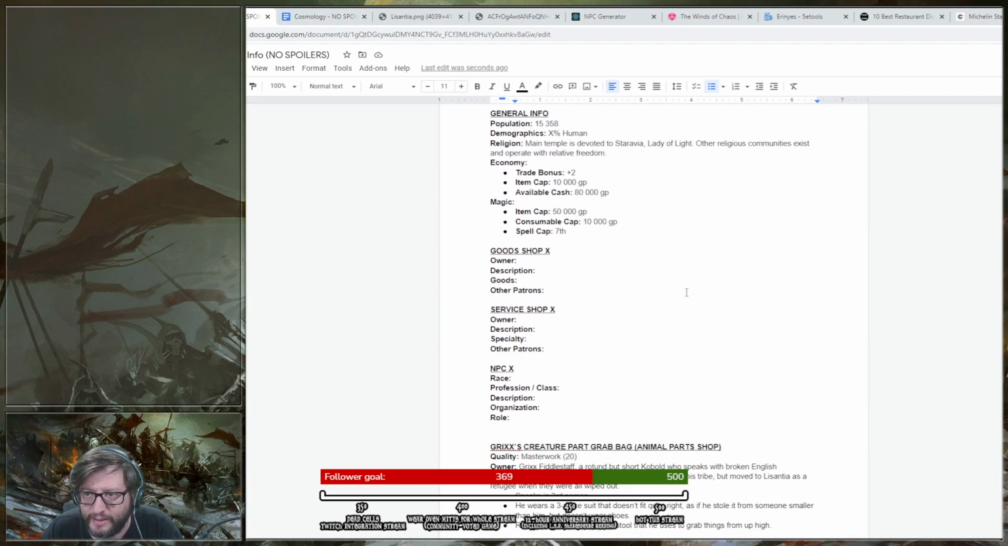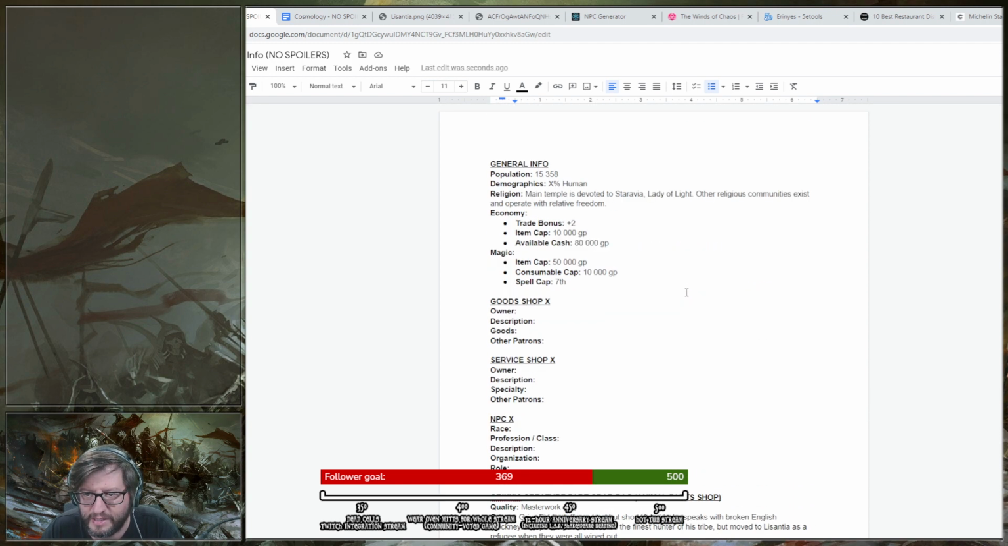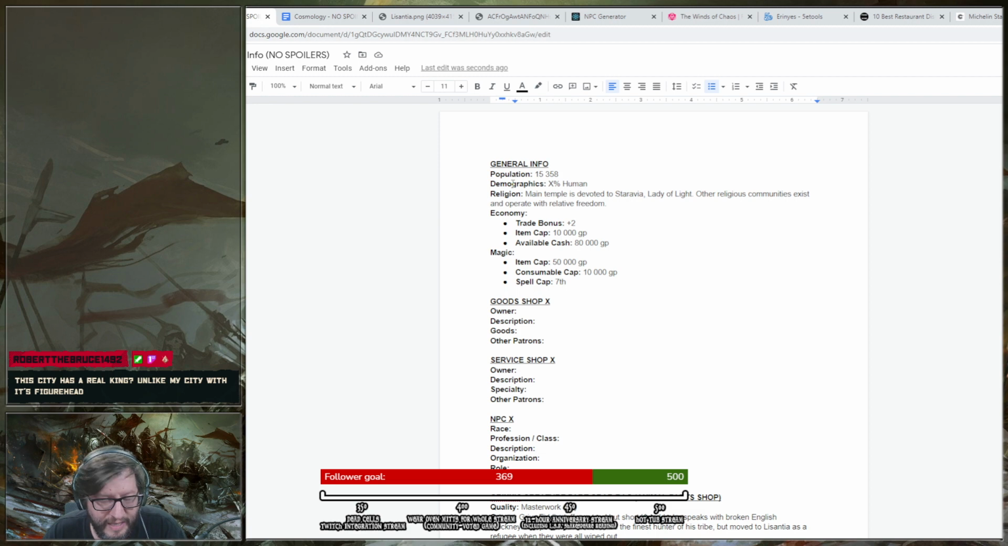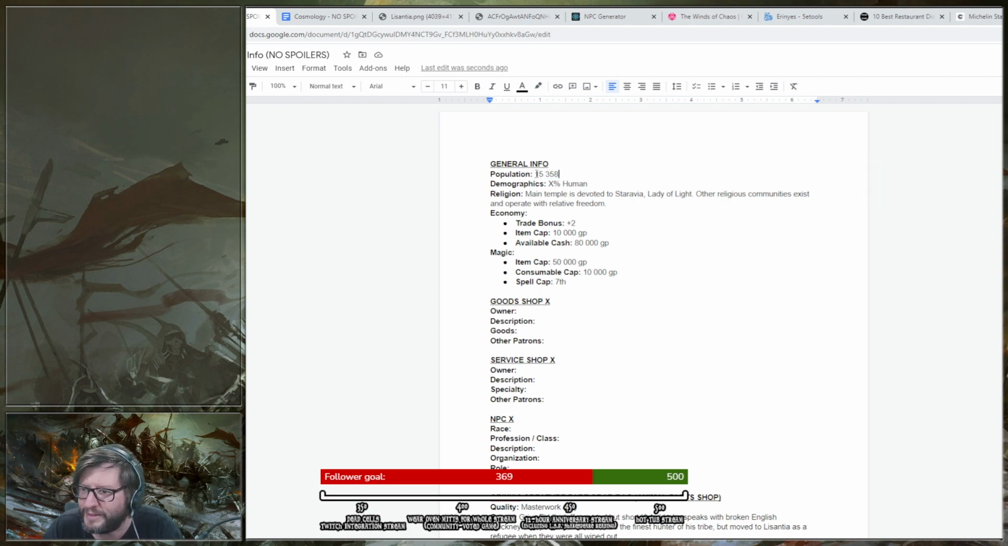So here's what we have so far. This is all information that I would 100% readily share this document with my players when they're getting ready to head to Lysantia. But basically, yes, the king is really the king. It's a population of 15,000, which is a fairly large city for medieval fantasy settings. I think the city of Waterdeep, which is the biggest city in the Forgotten Realms setting, is only like 30,000 people or something like that.